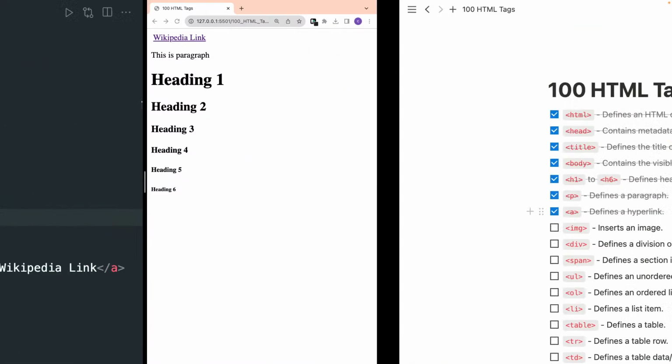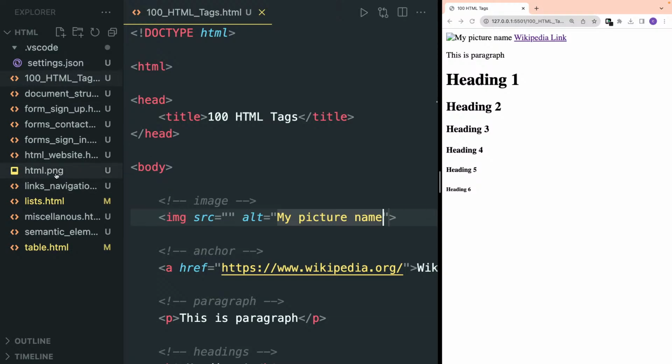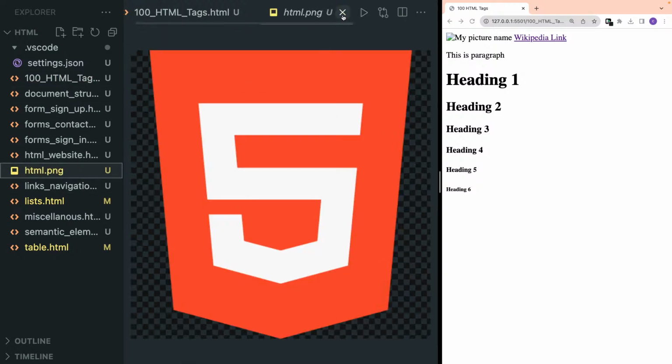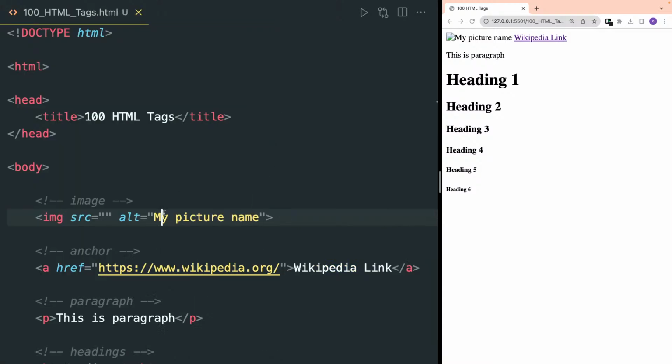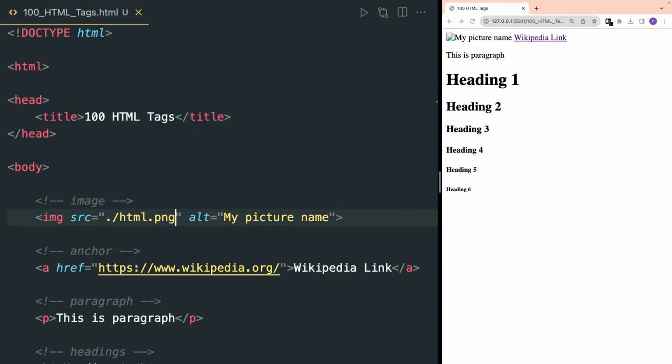Now the image tag is written with only img. In that you have to put a source. After that, you can put an alt, which is for accessibility. You can put any name, like my picture name, it can be anything. After that, we have a picture html.png in the same folder path, so I will add it as html.png.